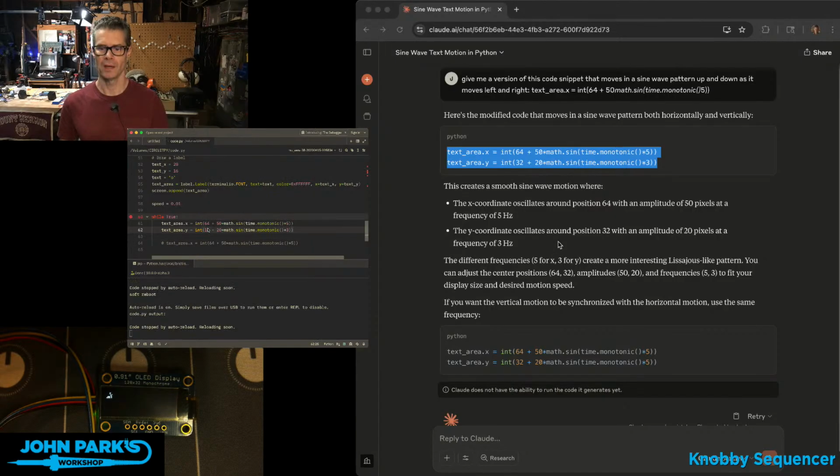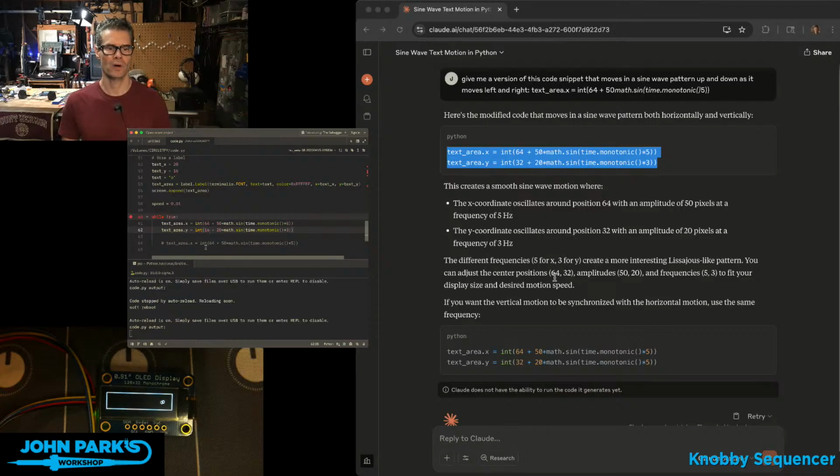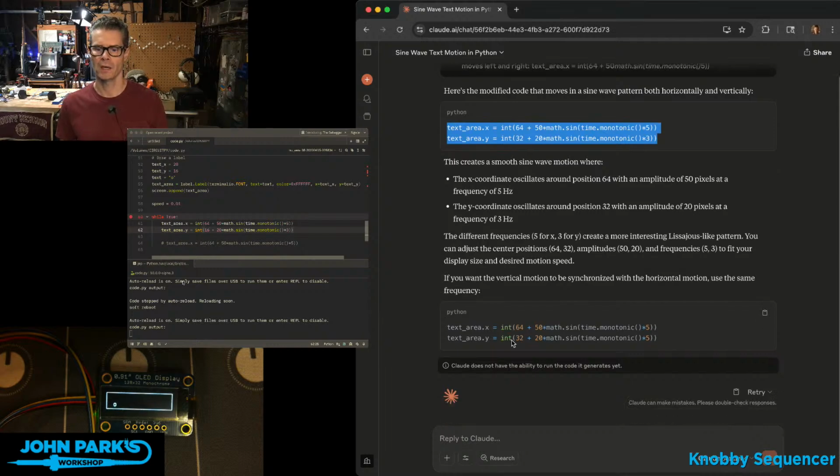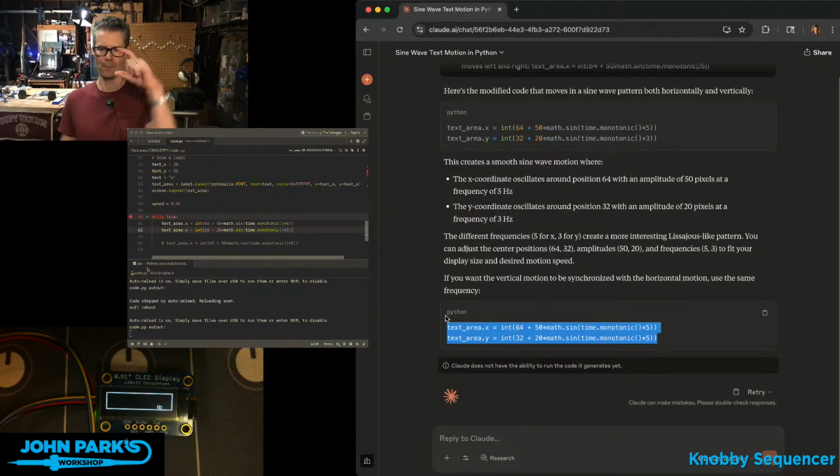So it doesn't go so far off the screen. Oh, I think we're getting, yeah, sort of a Lissajous kind of pattern. But let's try the other one, which said to sync these up, and we'll change the width and height on that as well, just to center it better. So let me come over to Claude here.